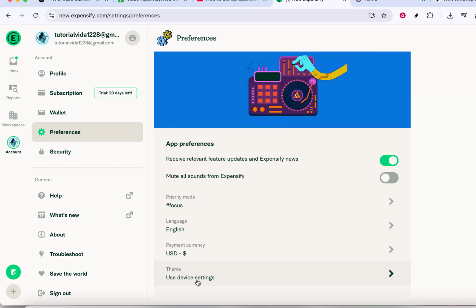Here, look for the section called Preferences. Go ahead and click on Preferences. This area is all about tailoring Expensify to match the way you work. Even though you're setting things up for a company, these preferences help ensure that your day-to-day experience is smooth and efficient, which is especially important if you'll be approving or managing a lot of expenses.